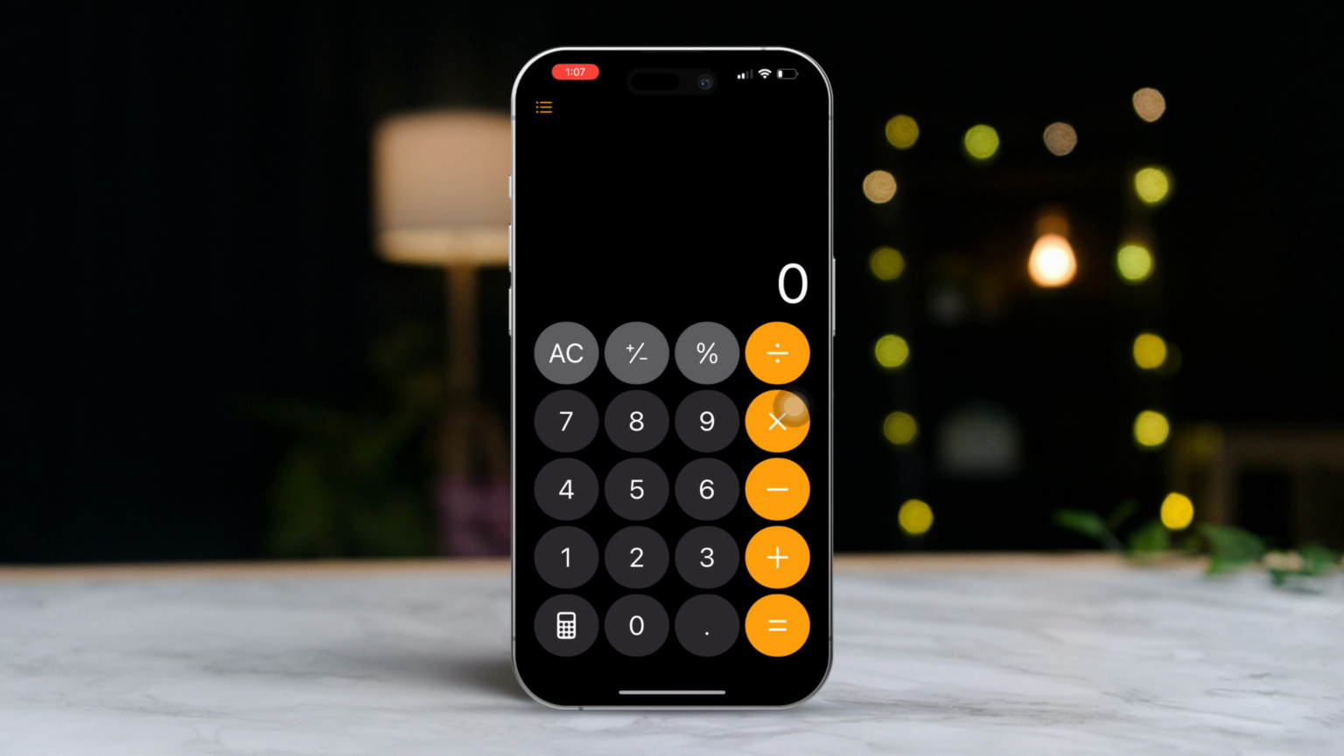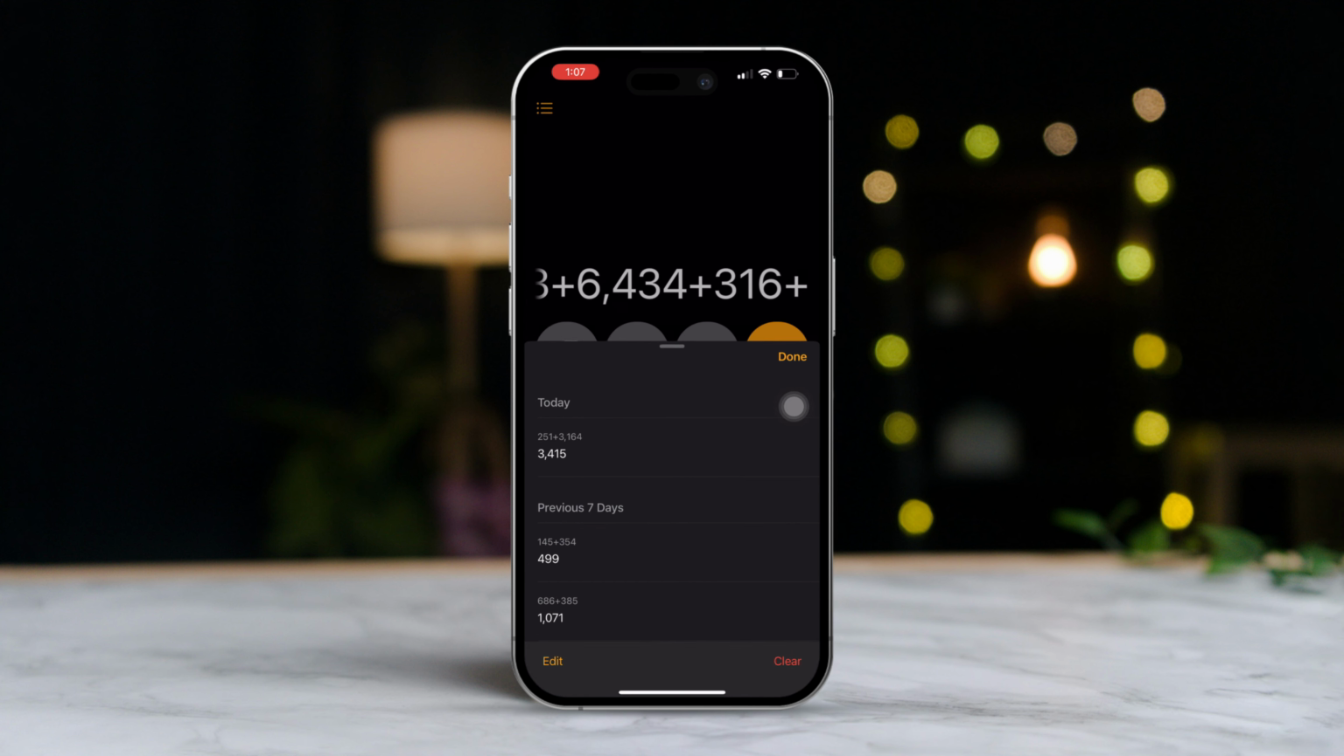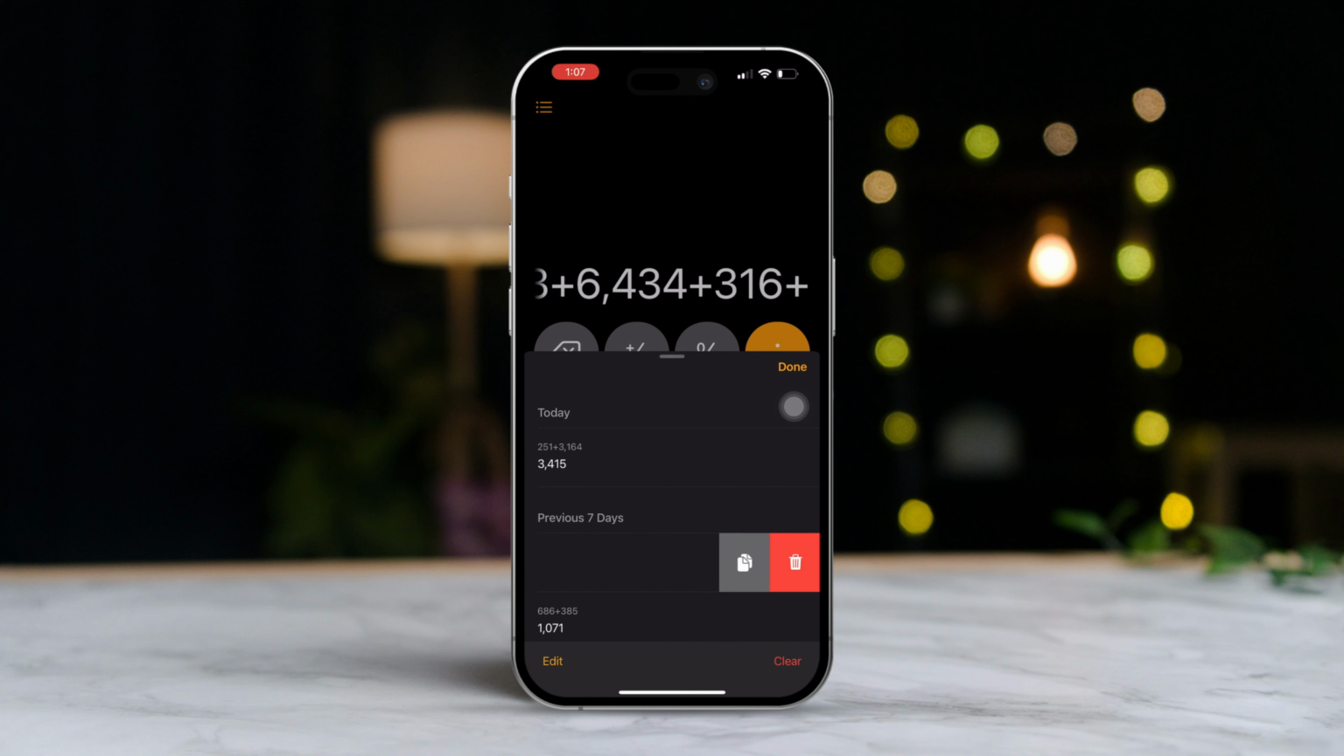Swipe to delete a digit. Did you make a mistake in your calculation? No need to start from scratch. First, tap on the 3-line icon at the top left corner. Then, simply swipe left or right on the number display to erase the last digit you entered. Each swipe will remove one digit, so keep swiping until you have corrected your input.